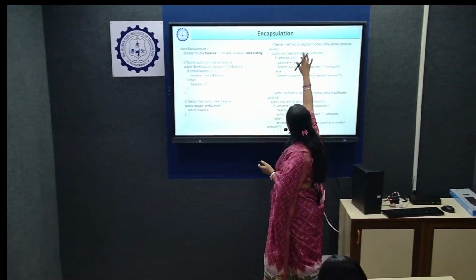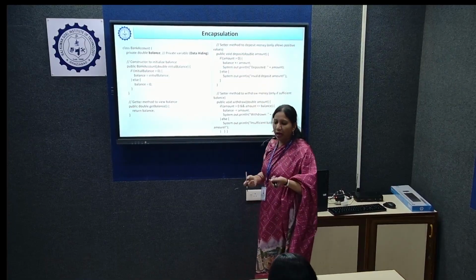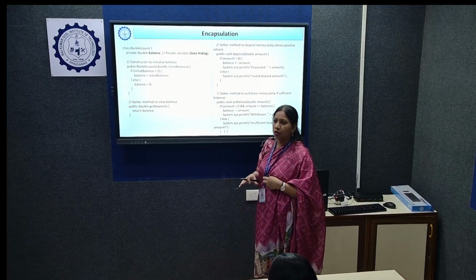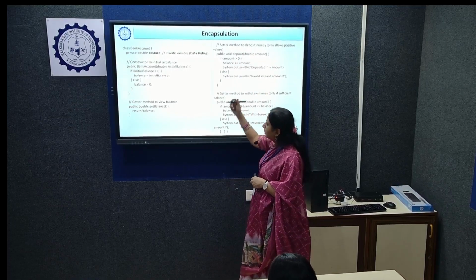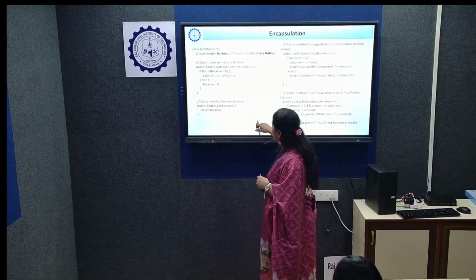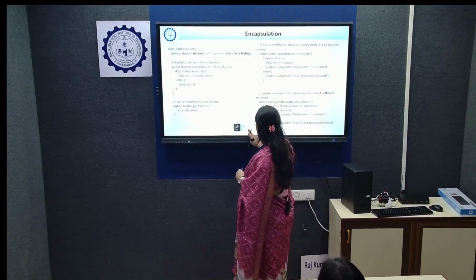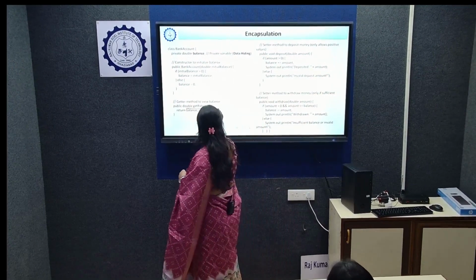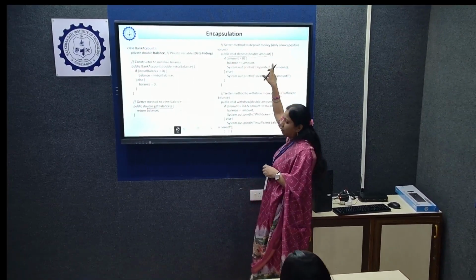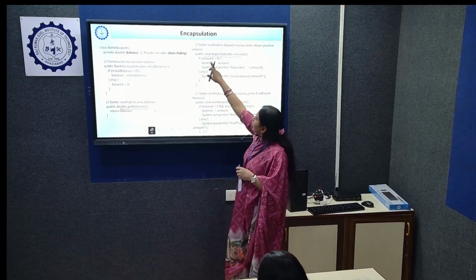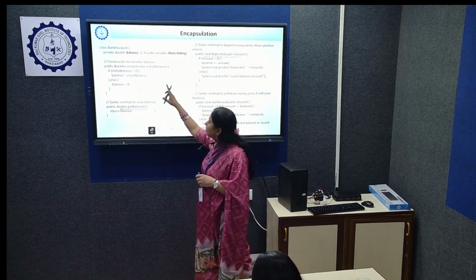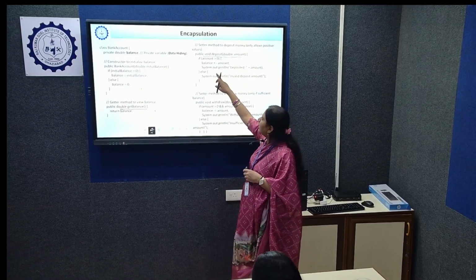Now the setter method will allow us to deposit the money and allow only a positive value. So public void deposit, these are the different methods that we have created. This is the getter method to view the balance. This is a setter method to deposit some amount. So if amount is greater than 0, the balance is incremented. The balance, which was initialized as 0, will be incremented with the amount.